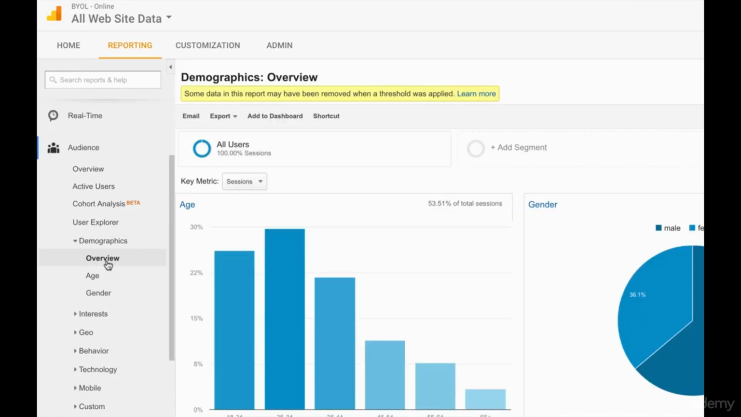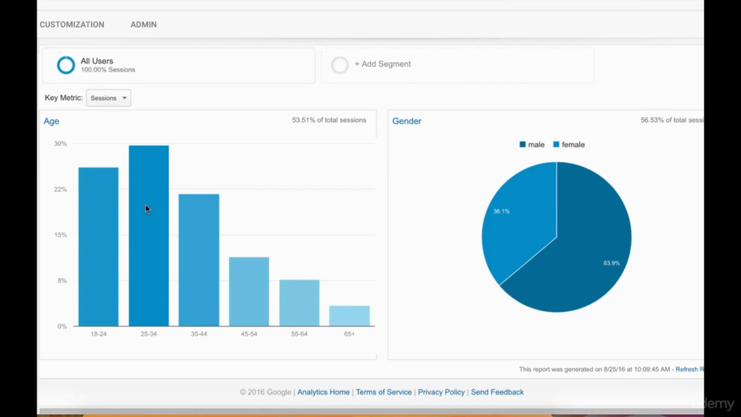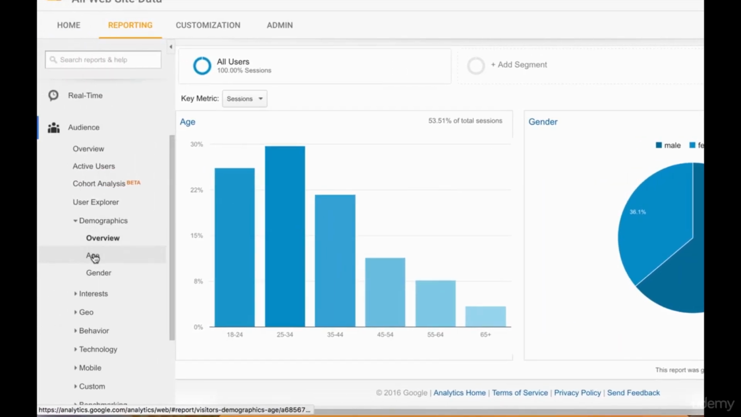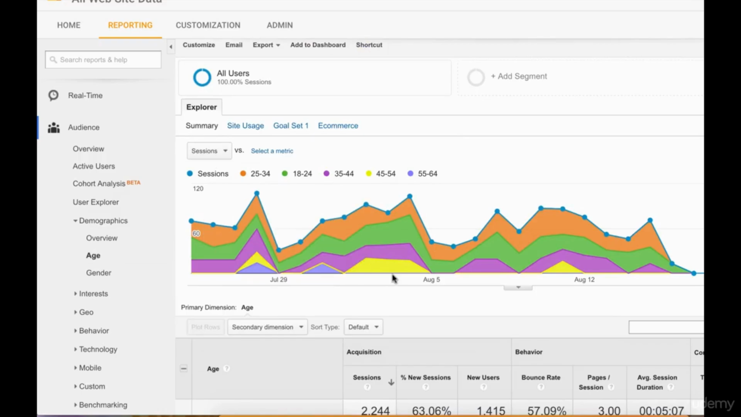Go to Overview. You can easily see here who is on this current site, the age groups, okay, 25 to 34. Is it mainly male or female? You can see mine's heavily male and mainly in this age group here. And what you can do is dig a little deeper, so you can go into age. Okay, that's the overview part, and you can start to see a little bit of a breakdown.